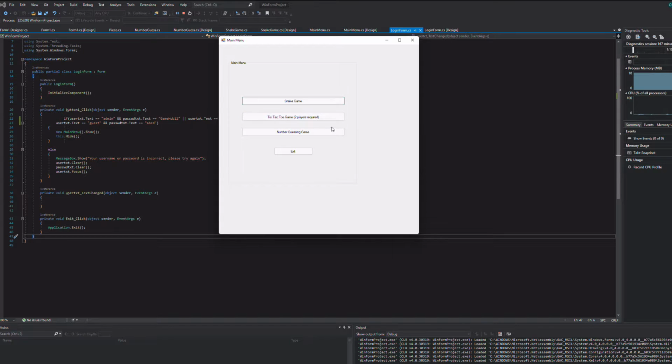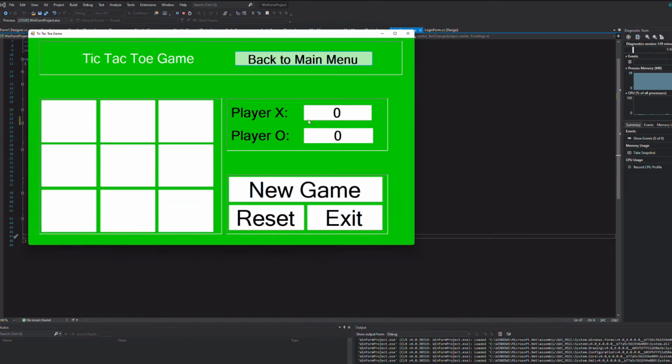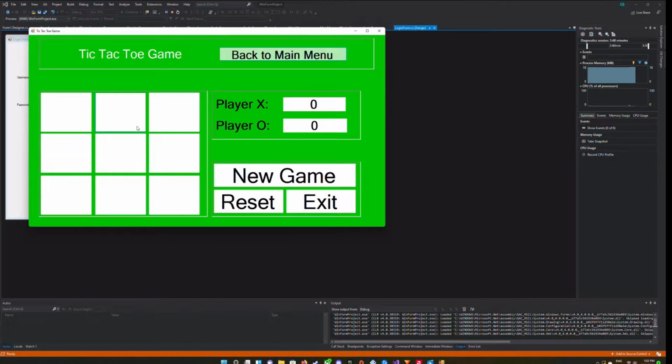Tic-tac-toe. Here it says 2 players acquired. I don't have anyone else who wants to play tic-tac-toe with me, so I'll just show you how it works. Okay, so here's a tic-tac-toe game. You have player X and player O, and this is the score counter for each player. So if I click here, it'll show an X, and now the next turn is player O.